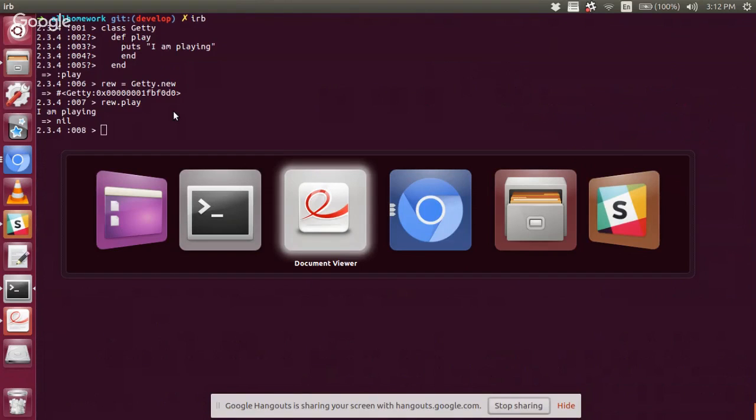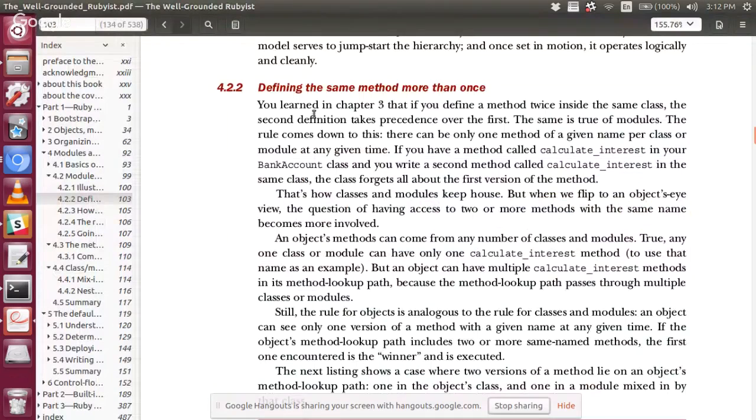So the topic that we're looking at today is defining the same method more than once. So I think this is more of overriding. So you can go through. Yes, Kevin?